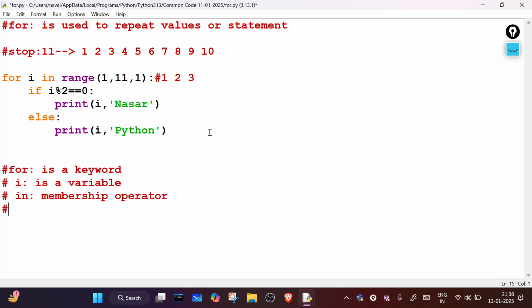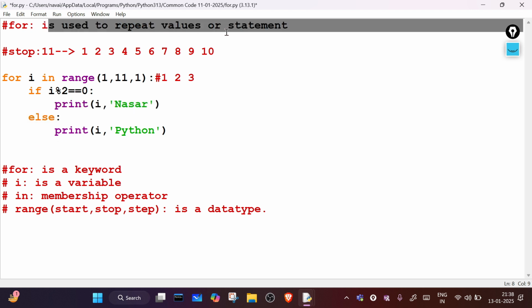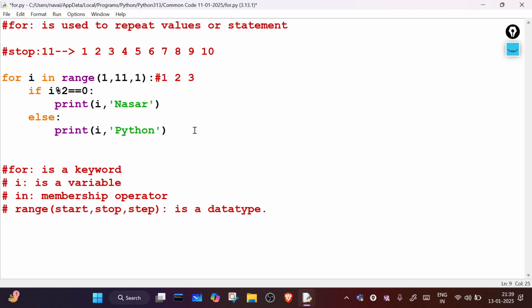Okay, and what is range? Range has 3 parameters: start, stop and step. So what is range? Range is a data type, a collection data type we can say, right? And if is a condition, and based on the condition we are printing this. And for is used to repeat the values or statements. So whatever you write inside the for loop, it will repeat.